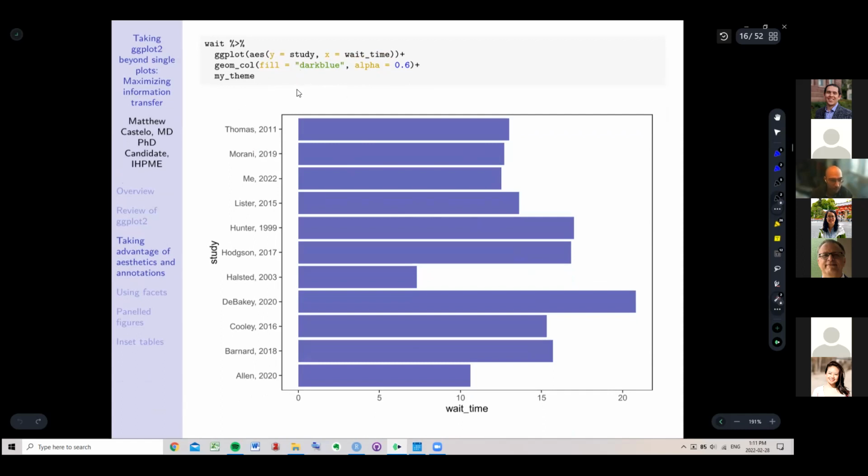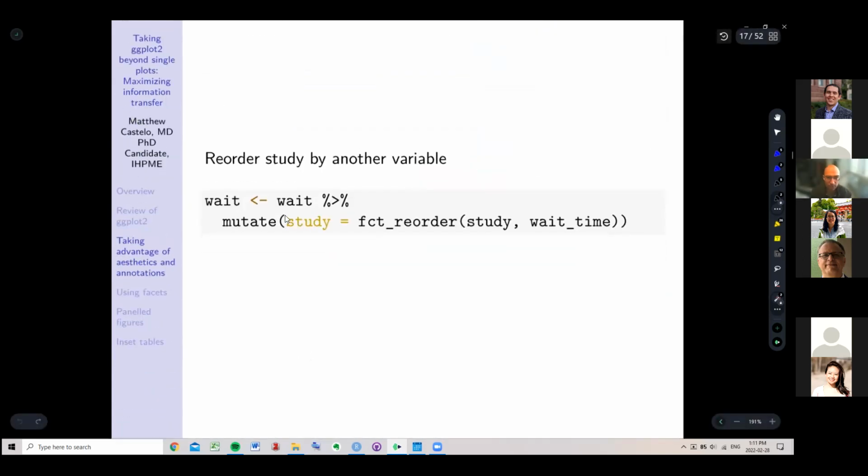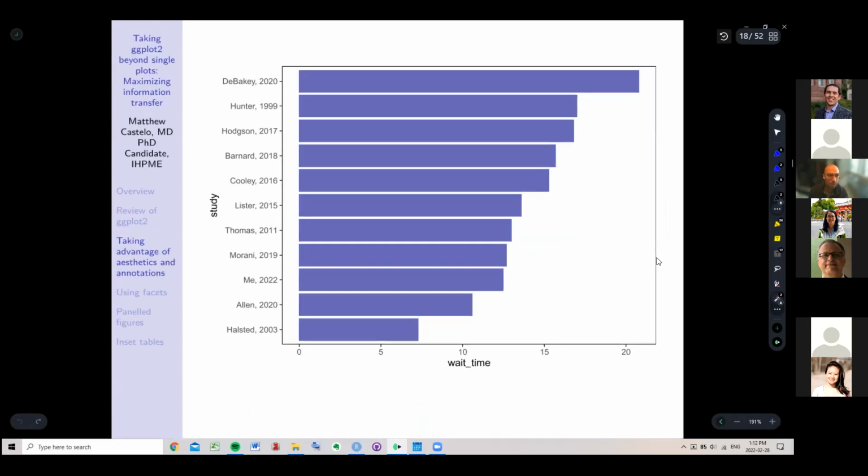The problem with this is that it isn't really ordered very well. You can see our study is here. It'd be nice to have this as an order. So something you can do is reorder that as a factor. And there's this great function called factor reorder in the tidyverse, which basically says, give some levels to this variable study according to some other variable, in our case, wait time. So basically order this according to the wait time. And this gets rid of a lot of the manual ordering you may be doing right now with factors, because this, with the same code, essentially reorders everything. So now our study is down here, and we have all the other studies in the literature ordered according to the wait time.